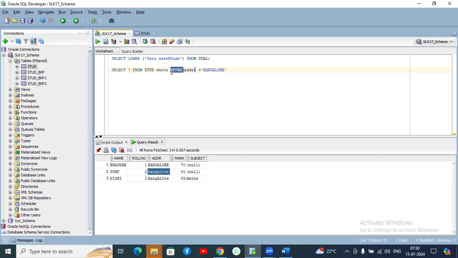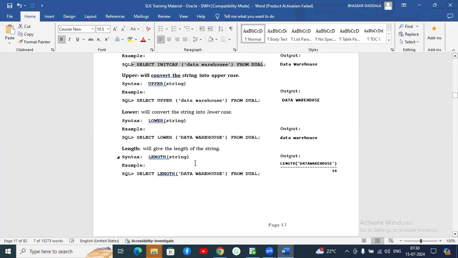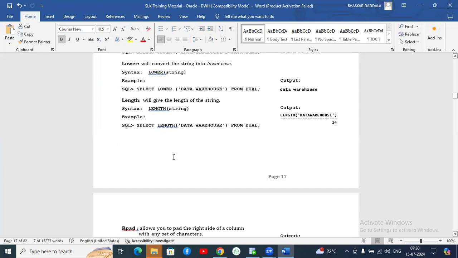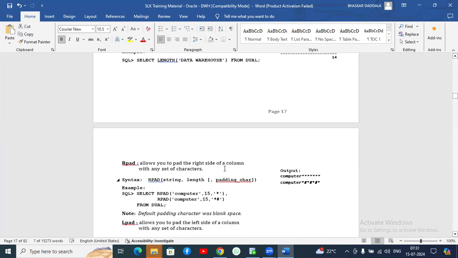Let's say I'm going to use lower. When we pass the value and use the lower function, it is going to make all the records lowercase and then give us the result. So this is how we are going to use it in real time. And the length function is going to give us the number of characters in this particular string value.